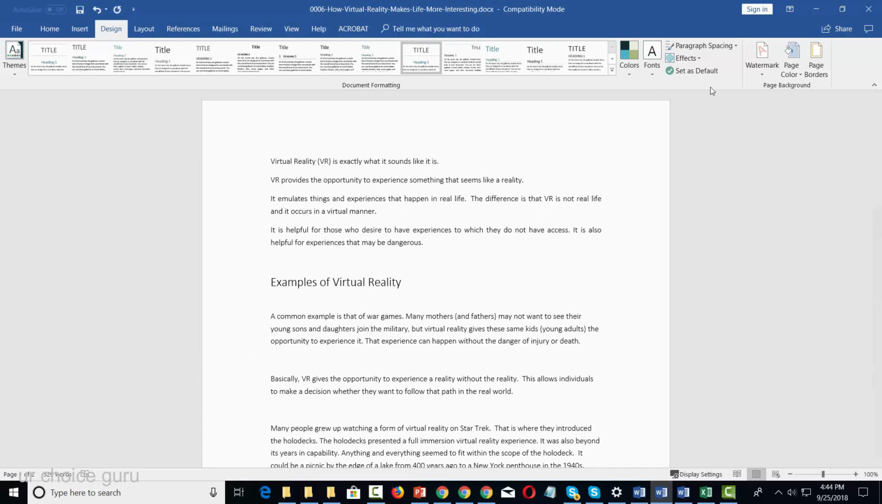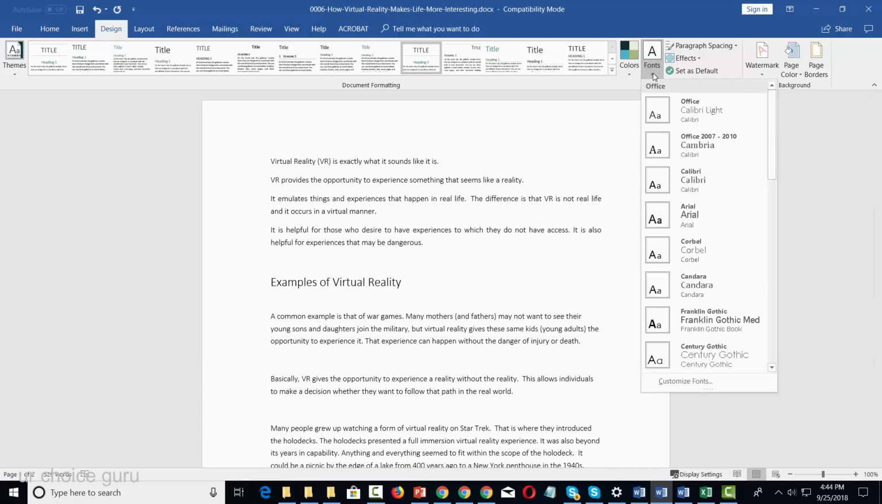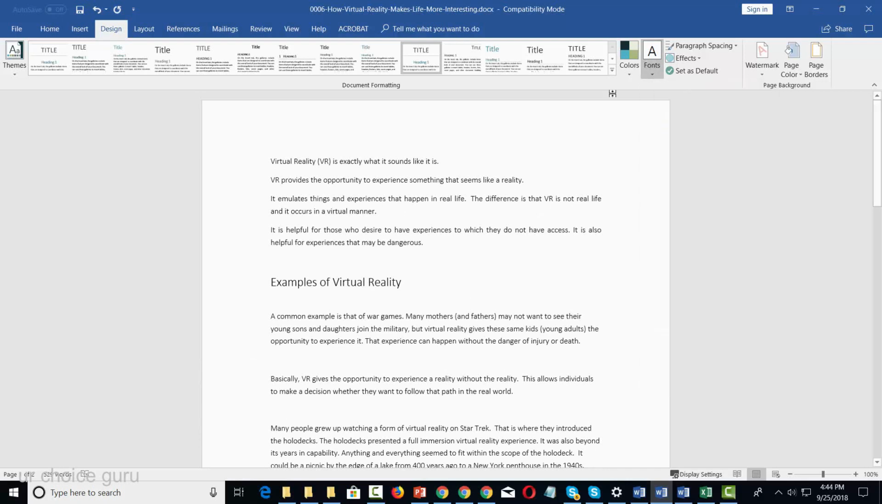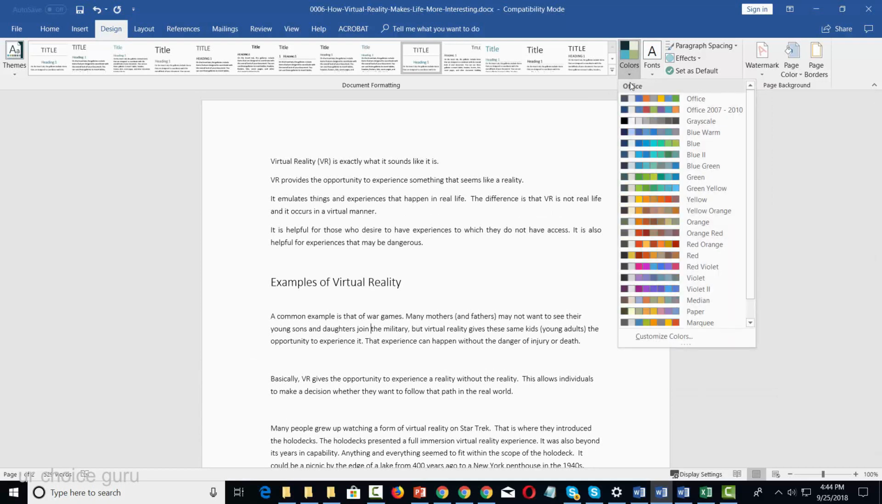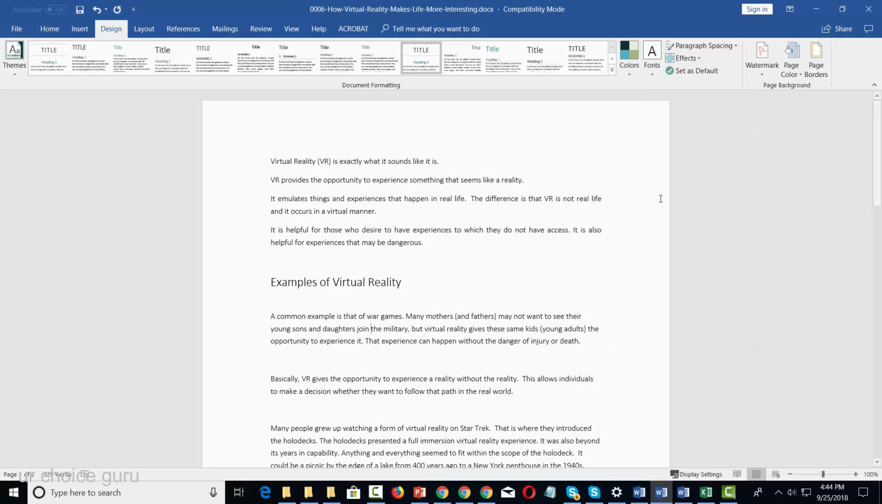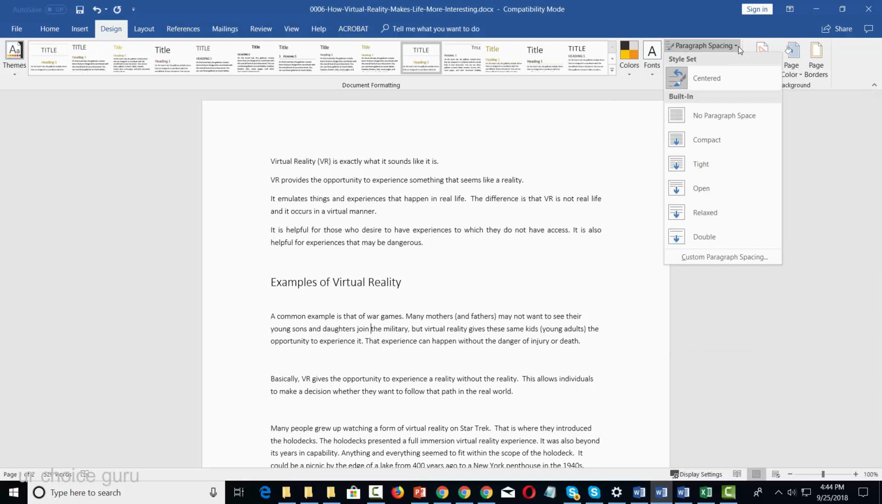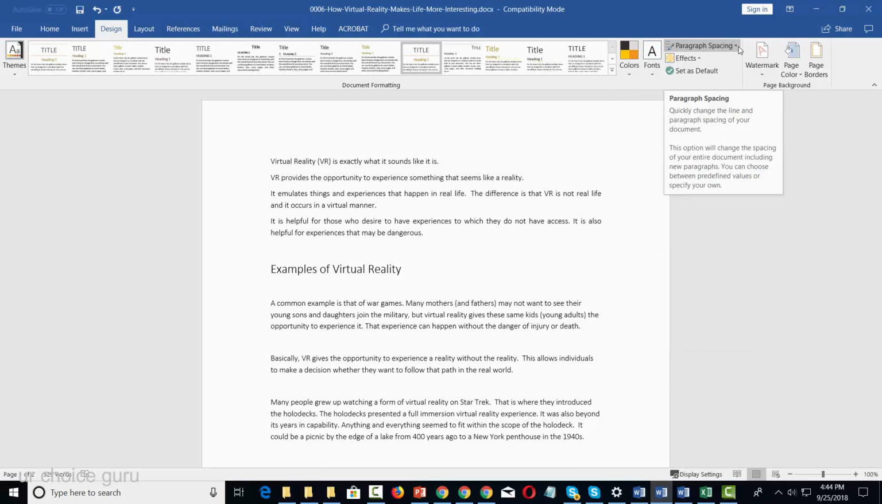When you're working with a theme, you can change the fonts in that theme. And for the most part, you won't be working with colors. However, you can change the color theme. You can change the color scheme inside of your theme. The theme that you're working with, you can change the paragraph spacing. And you can also change the effects.